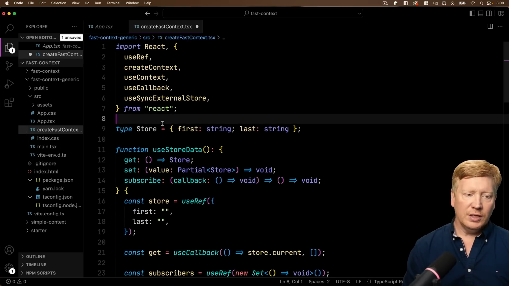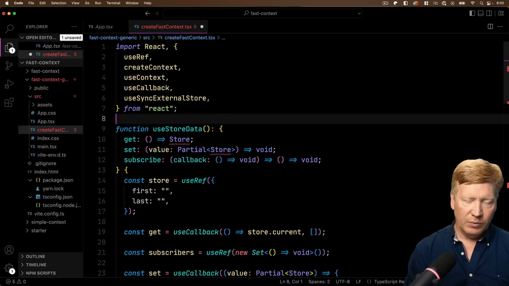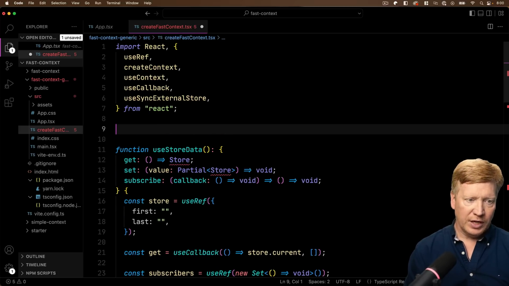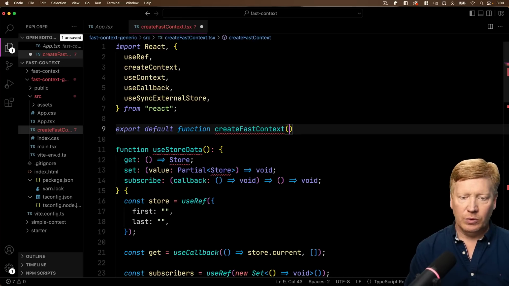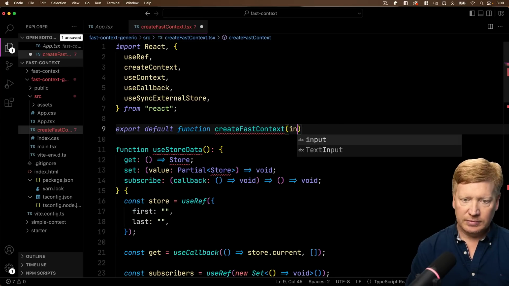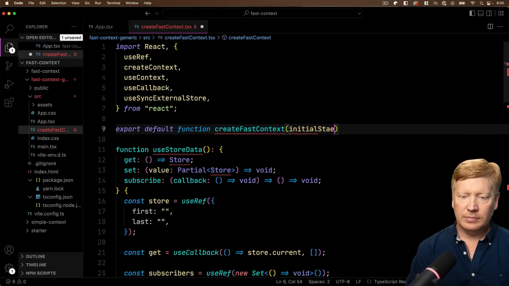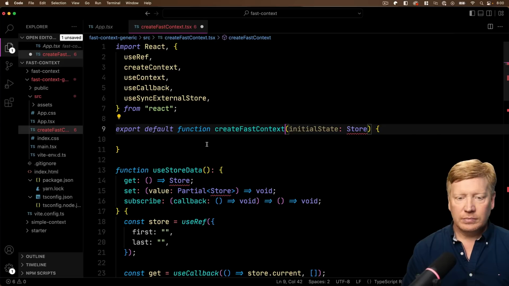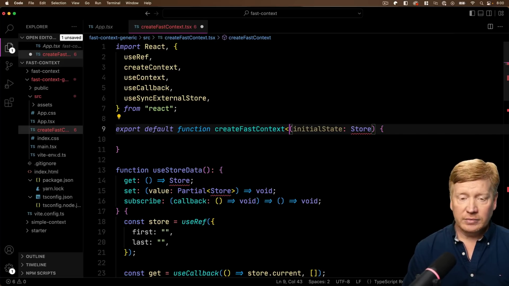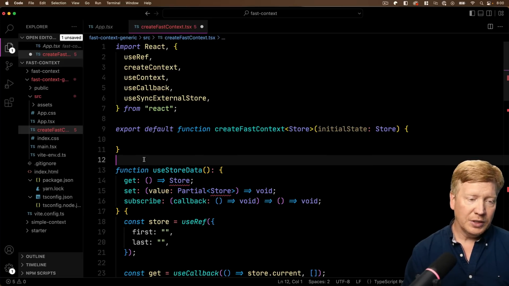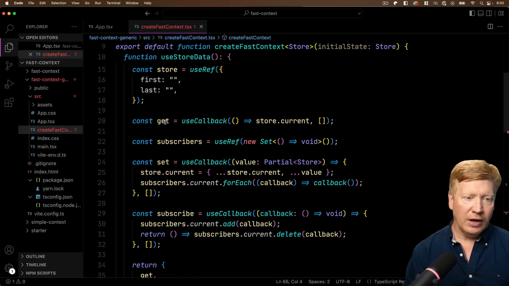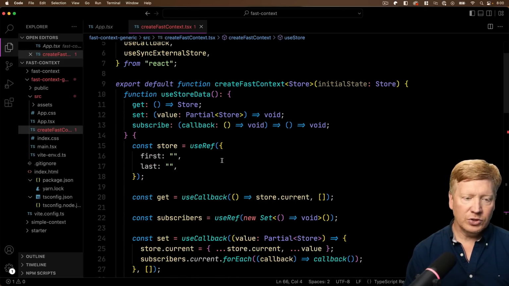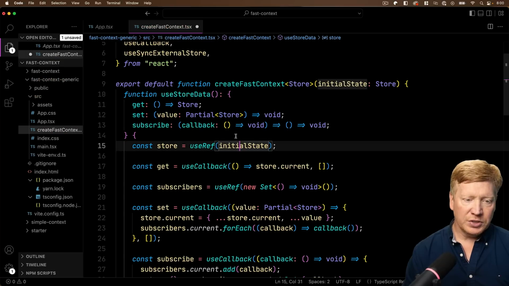And so we don't know what the type of store is, so let's get rid of that. And we need this new function, so let's export a default function. And we'll call it create fast context. And we'll take an initial state, and we'll call that store. And we'll specify that store is a generic. And we can take this implementation and just drop that into our function. Now we take an initial state and put it in there for that initial state.